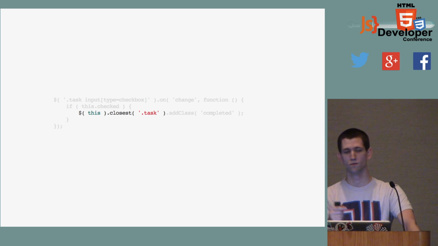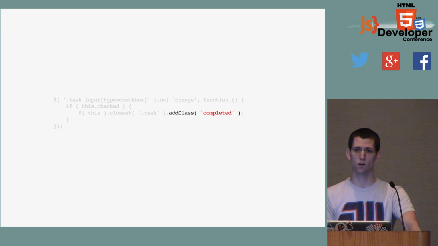I can have it 10 levels deep. I can have other sibling elements there. It doesn't matter. I'm not going to break my application by messing with the HTML as long as I always adhere to this basic restriction of having the checkbox inside of the task. So I have the freedom to mess with my HTML and to mess with my JavaScript without breaking one or the other. And then here's an example of the CSS.